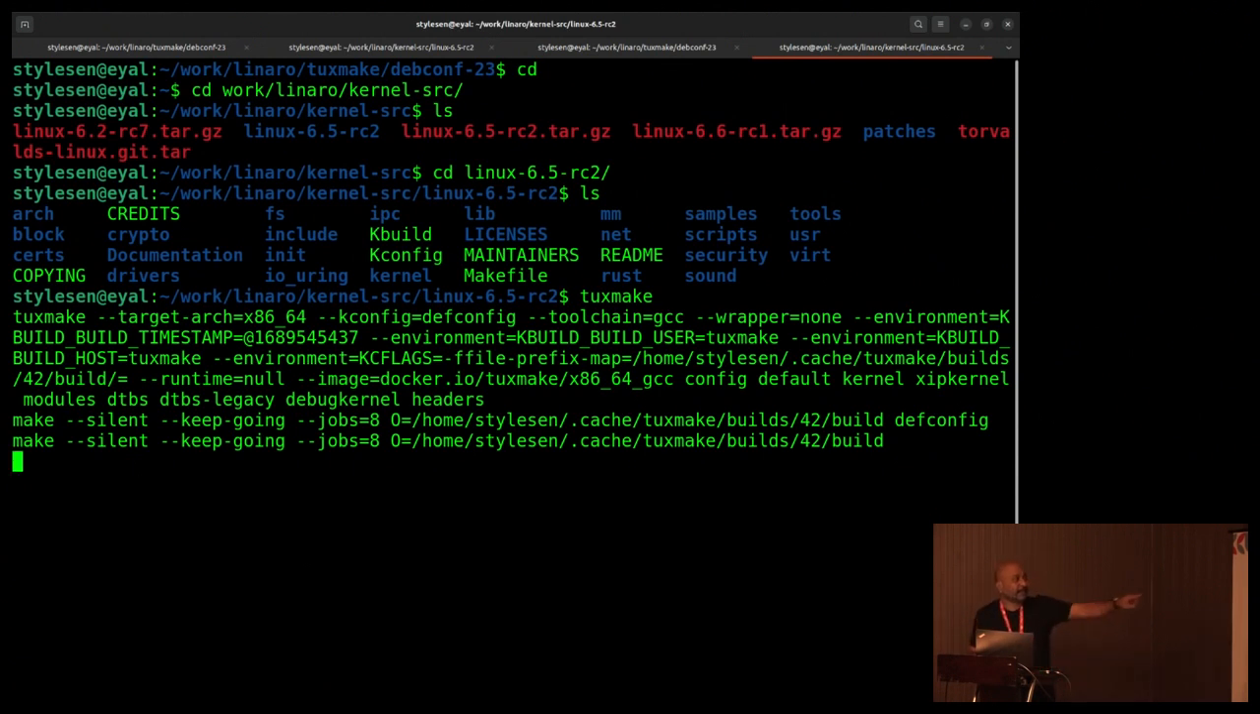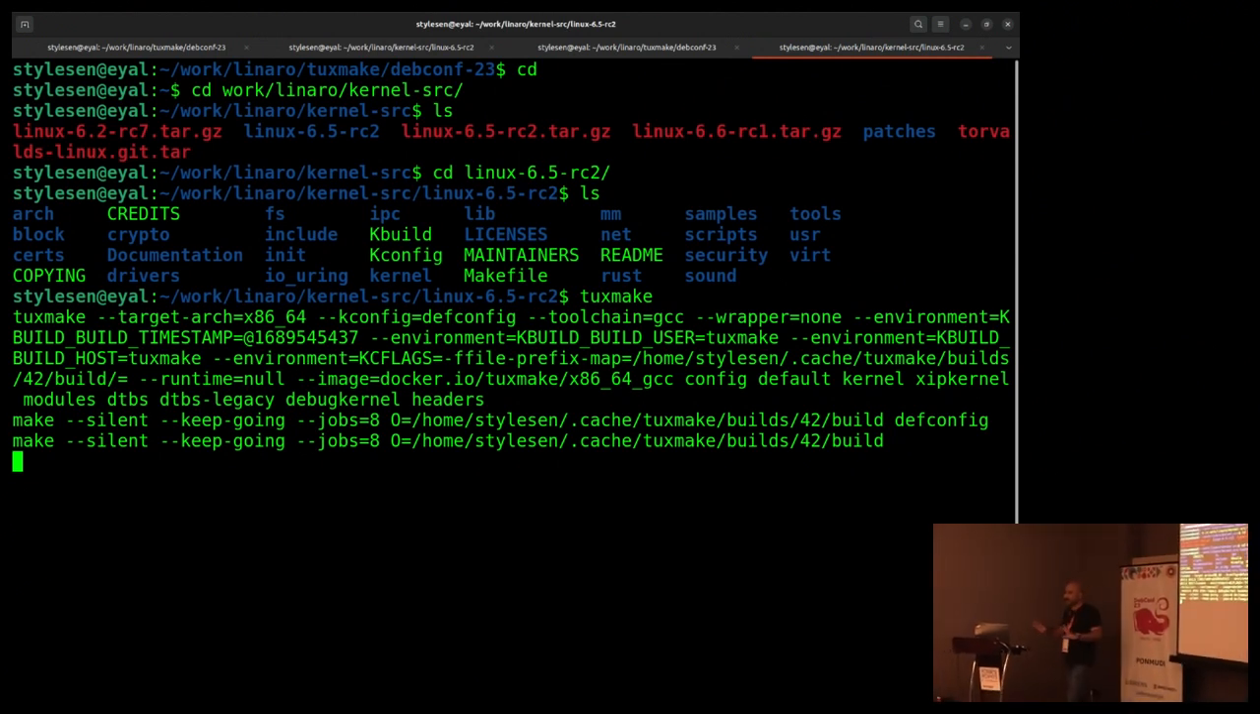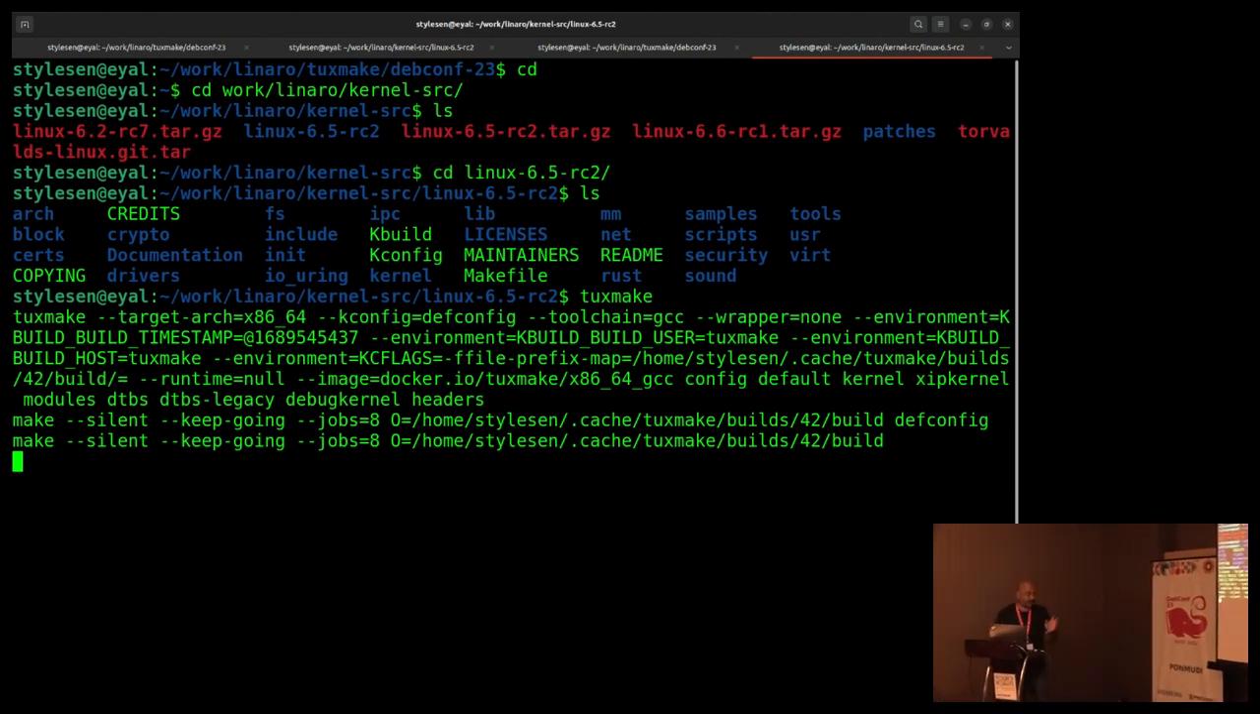And then it sets different things: the build timestamps, some kbuild variables, and the default kconfig used is debconf. So this is how it ran. You can see the runtime is null. I just fired TuxMake. I'm not using any runtime like Docker or Podman, and I'll show an example of how that works.